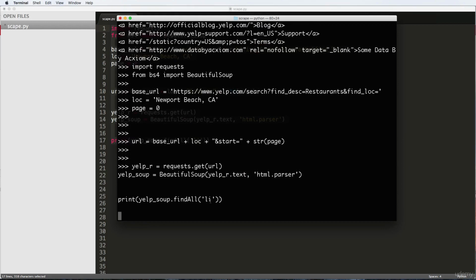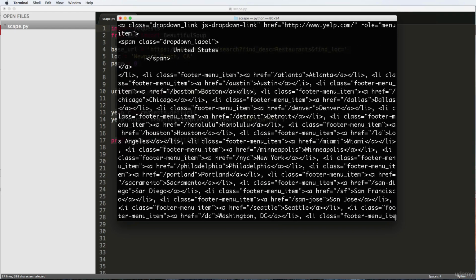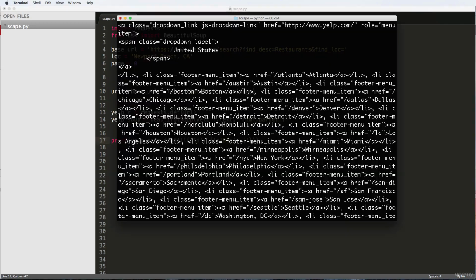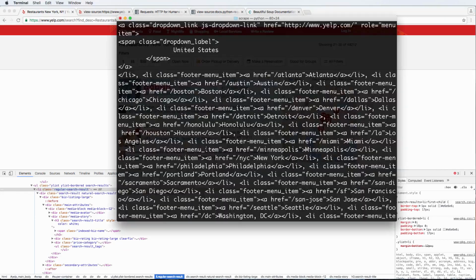And we find all list elements, and there's all of our list elements. There's a lot in there. You know, we even see footer and stuff like that. So we want to add our class in there. So we use a dictionary value, and we say class, and then it's going to be the class name. So going back into Chrome, the class name was regular search result.